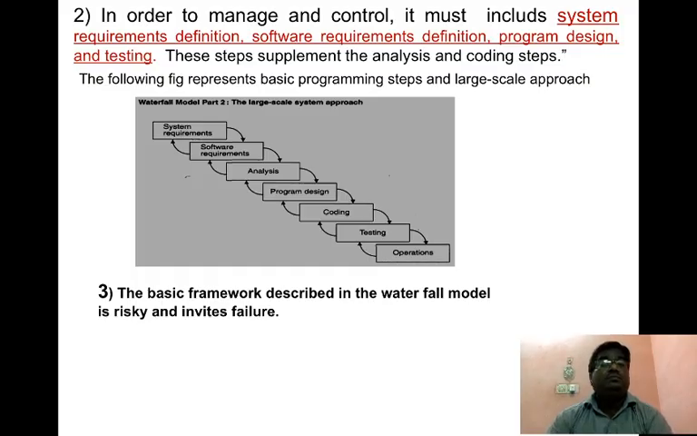Okay. Then the basic framework described in the waterfall model is risky and invites failure because it is a sequential model, as we already discussed in the previous class. Why is it called a sequential model? It is a step-by-step design activity. Once the first stage is over, we will move to the second stage, third stage, and so on.